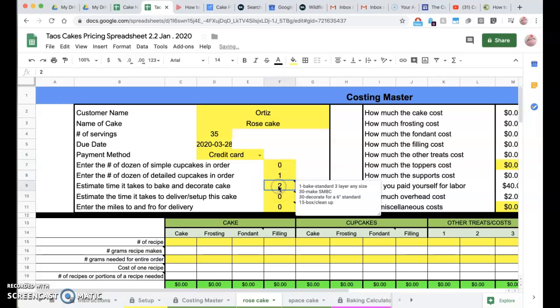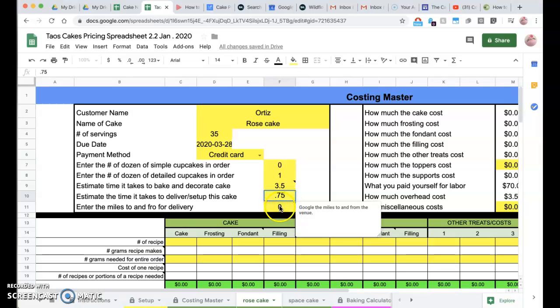And since there's extra cupcakes and that extra piping on the flowers, I'm going to put 3.5 here. He wants it delivered, and it takes me about 45 minutes to get there and get back, so let's put 0.75 because that's 3/4 of an hour, and it's 15 miles there and 15 miles back, so to and fro, that's 30 miles.